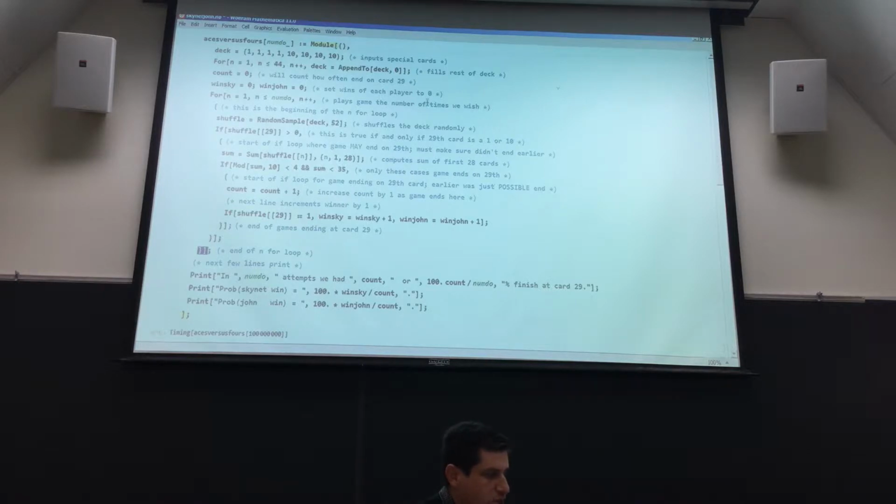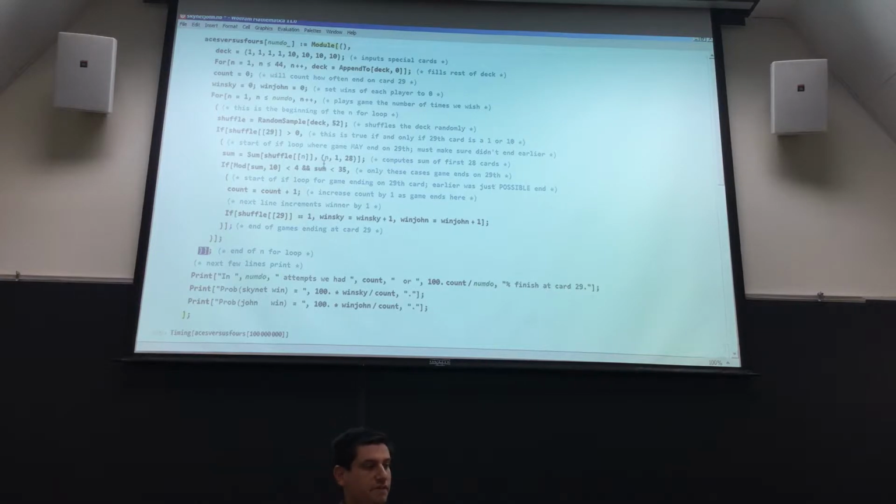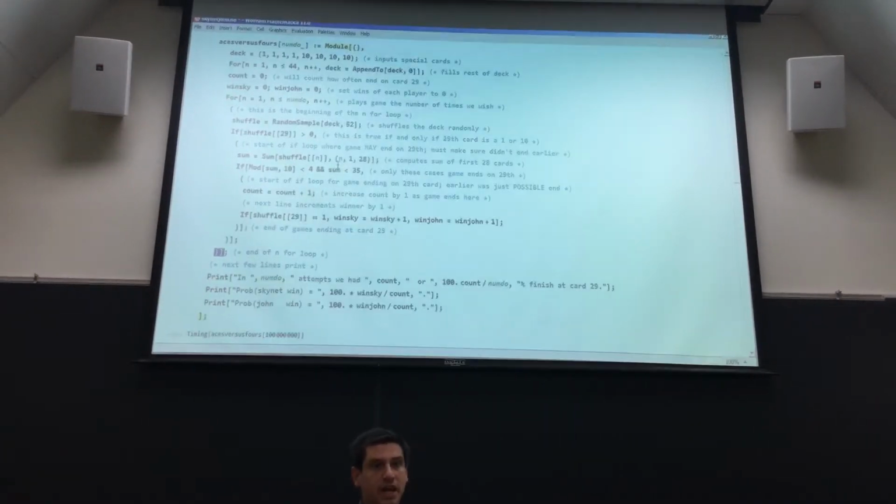All right, so now I'm looking at the 29th card in the shuffle and I'm checking to see if that's greater than zero. If it's greater than zero, I must have picked either an ace or a four on the 29th card. And if it's not greater than zero, then the game couldn't have ended there. It might have ended early, it might have ended later. I don't care if it ends early or later.